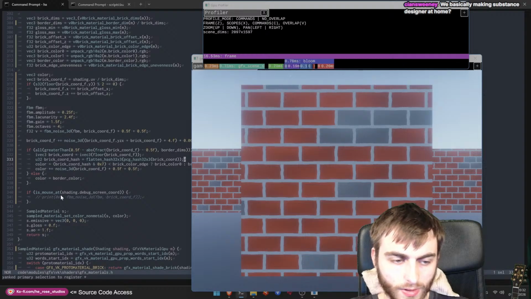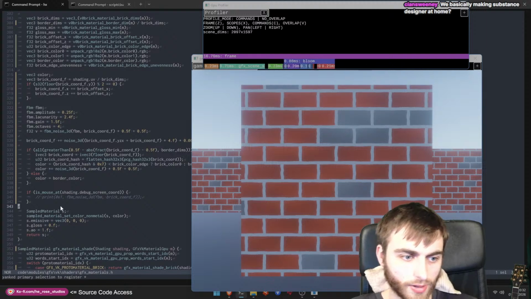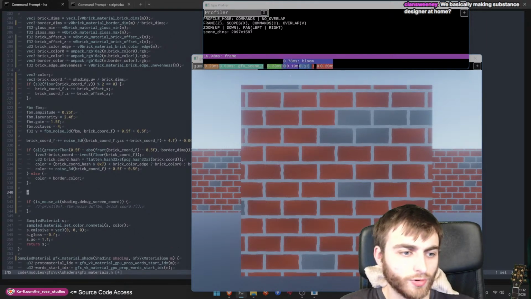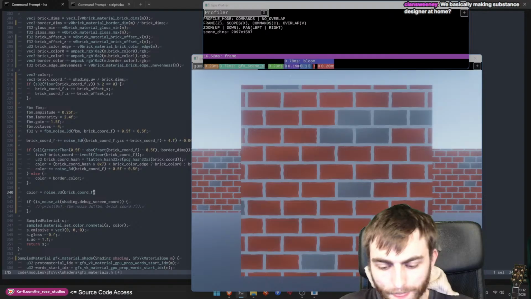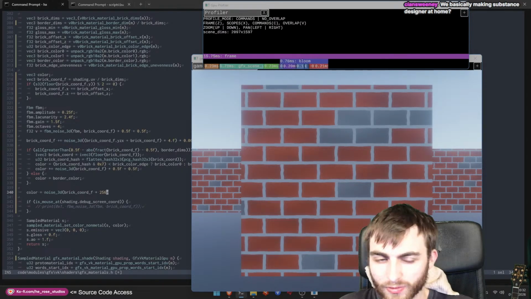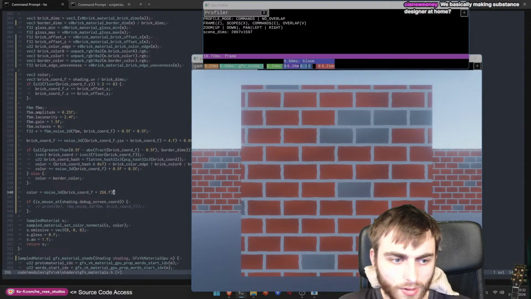Yeah, let's do that. Let's just play around with the color. We'll do color equal noise 3D. We'll take in the brick coordinate floating point, and we'll simply times it by, I don't know, 256. It might be a bit too high frequency, but let's just try. And we shall dress it up in a vector 3.